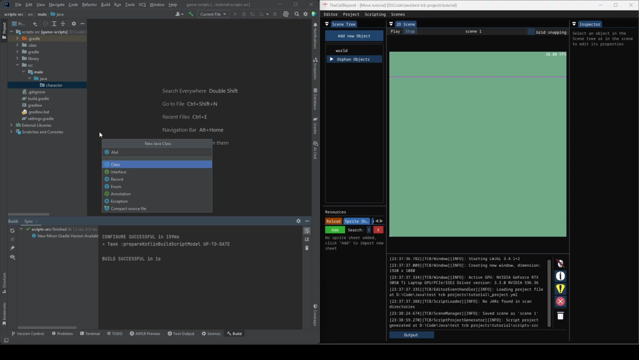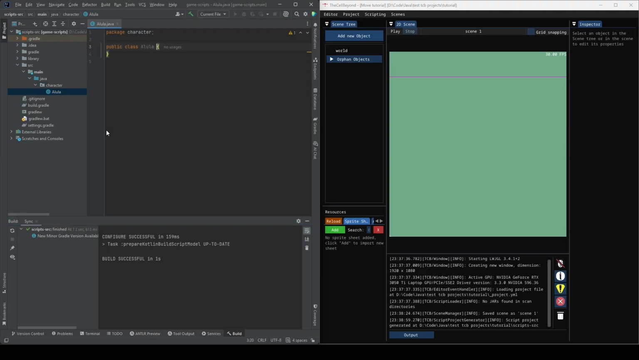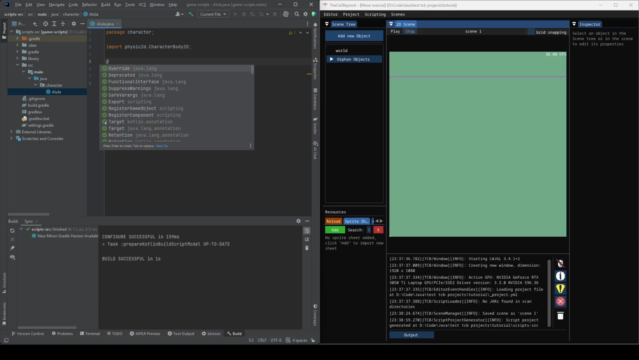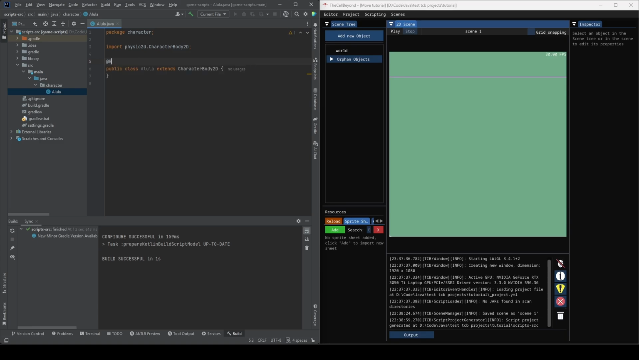In this tutorial, I will borrow Aula from the game One Shot. So I will call the class her name. Okay, and then we will extend the character body that the editor suggested for you. You tab it to complete. And we will need to use it in the editor, especially with the add new object here. So we need to annotate it with register game object.